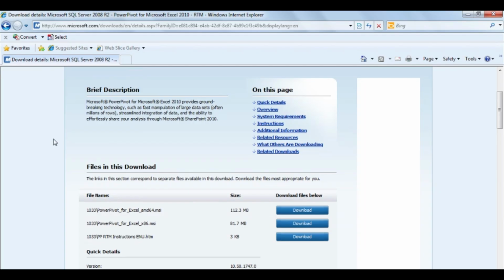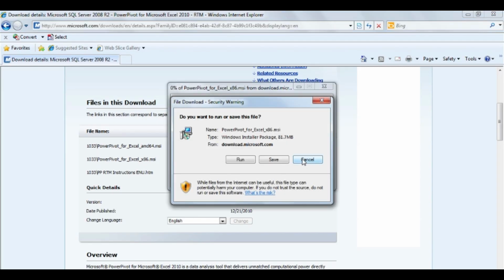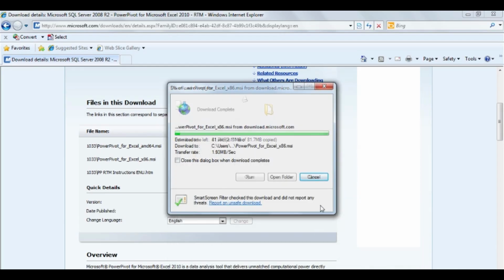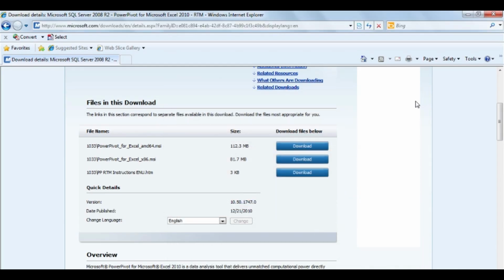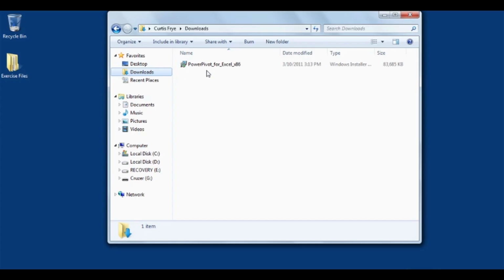If I scroll down using my mouse's scroll wheel, I can select the version I want to download, which is the x86 version, and then I'll click the Download button. I'm asked if I want to save the file or run it. In this case, I will just save it to my Downloads folder and click Save. Once the download's complete, you can close the folder and then close out of your web browser. And now I will open my Downloads folder and double-click Power Pivot for Excel x86.